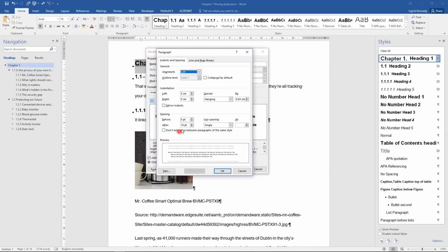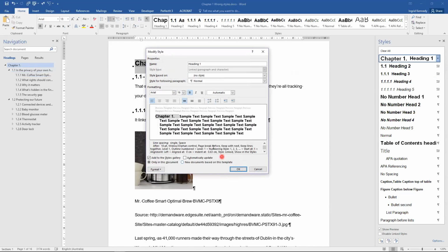Now, this 18 points has been set. Always untick this area that says don't add space between styles. The only time that should be ticked is in lists of bullets and lists of numbering. Right, so here my line spacing is single, so I click on OK. I'm very happy with that. Or if you don't want to touch it, just go cancel. And here's a sample of what it's going to look like.